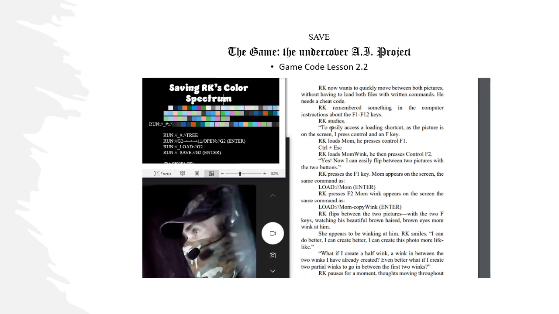Mom appears on the screen. The same command as load mom enter. OK presses F2, mom wink appears on the screen. The same command as load mom copy wink enter. OK flips between the two pictures with the two F keys, watching his beautiful brown-haired, brown-eyed mom wink at him.